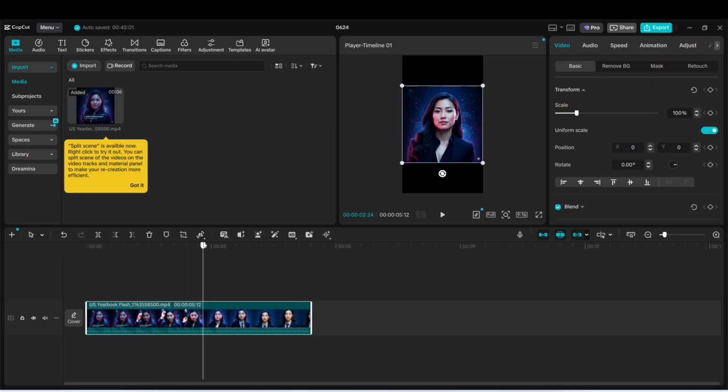Once that keyframe is set, move the playhead forward on the timeline. The farther forward you go, the slower and more gradual the zoom will feel. A shorter distance creates a quicker zoom, so you can choose the pacing that fits your video.